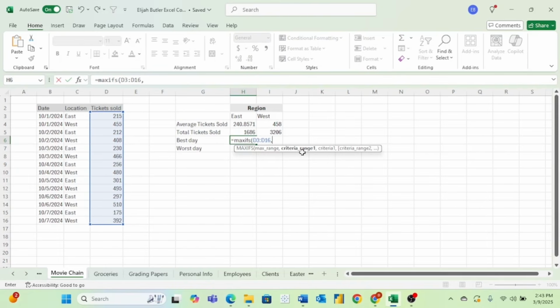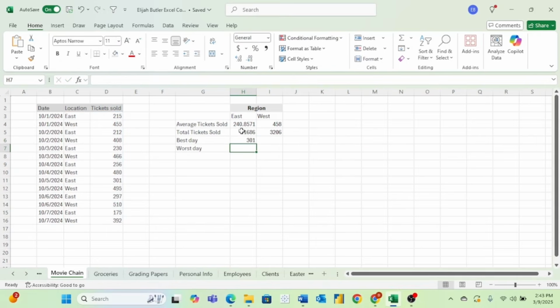Next is our criteria range, and range clues me in that we're looking for the range of our criteria, not the single criteria that we're going to apply. Hit a comma. And then last is our criteria. And as you can see down here, you can add multiple criteria ranges and criteria. But for this, we're just going to use one, and we're looking just for the East best day. Now we will hit enter. And there we can see our best day in the East was 301 tickets sold.